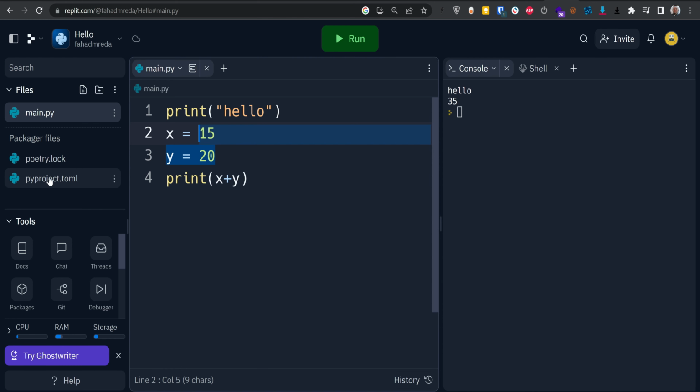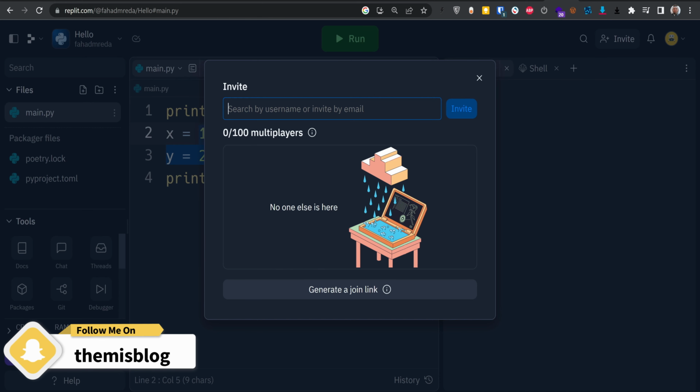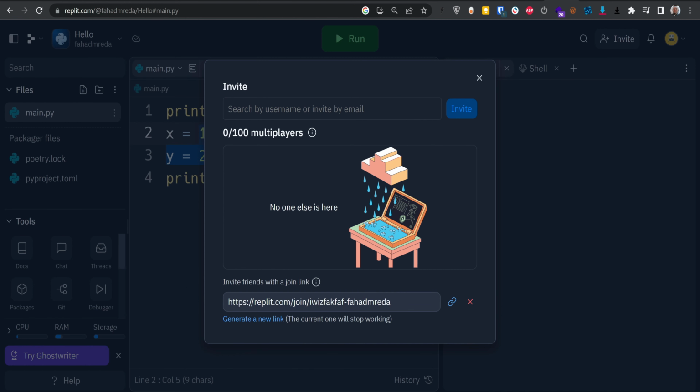And here I can see some packages available. I can here choose one of the tools, like the documents and the chat. I can also invite some people here. Click on invite, and just like I have my username here, Fahad Emrida, I can go and ask my friend about his username. I can write his username here, or I can just invite him by email. And if I don't have any of those, I can just generate a join link here and just copy this link and share it.